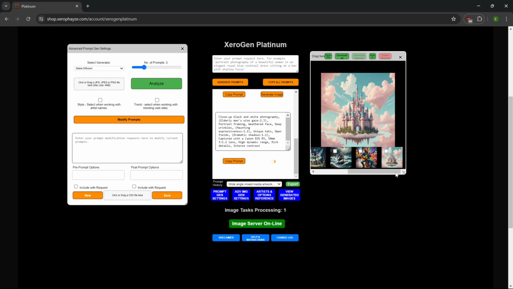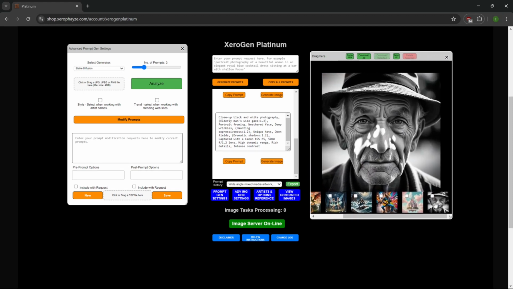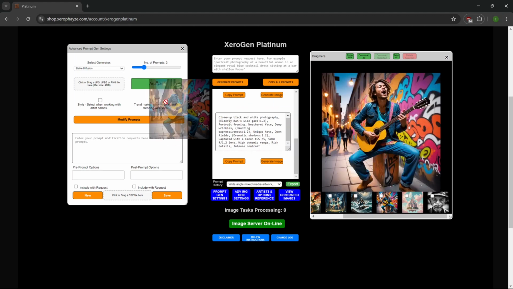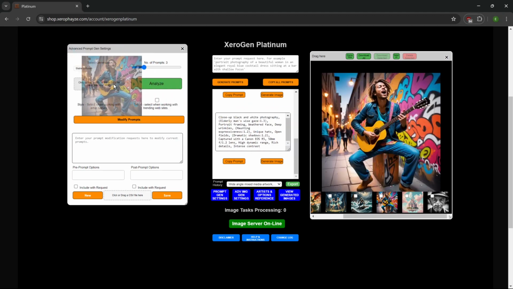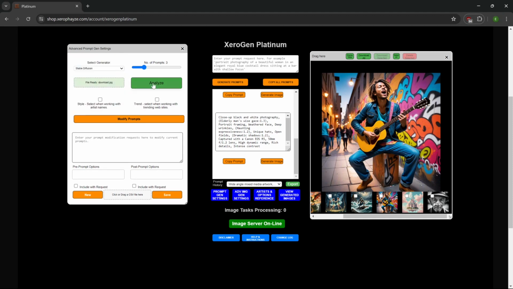Nice. That one's cool too. I like that one. We're going to drag that one over into the drop area. You can also click it. It'll give you the ability to browse for an image. This can be any image. It doesn't even have to be AI generated. Drop it in there and hit analyze.